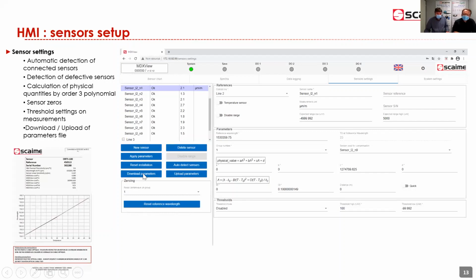And last, you can download all these parameters on your computer. So if you have a problem, then you have all your parameters in a safe place. But also, if you have several installations, it's more the case in civil engineering, then you have, I don't know, bridge number 1, tunnel number 2, etc. And you have all the files in your computer. And when you go to the place, you can upload directly all the sensor parameters without having to do the job again.